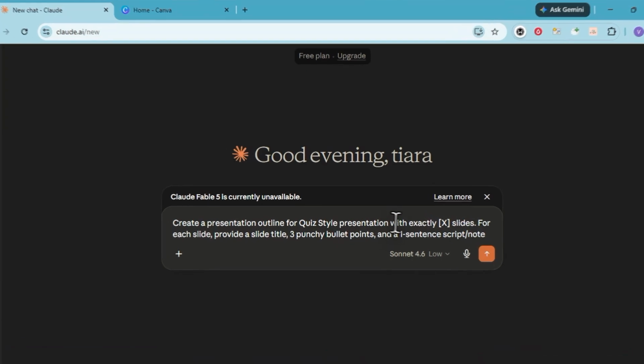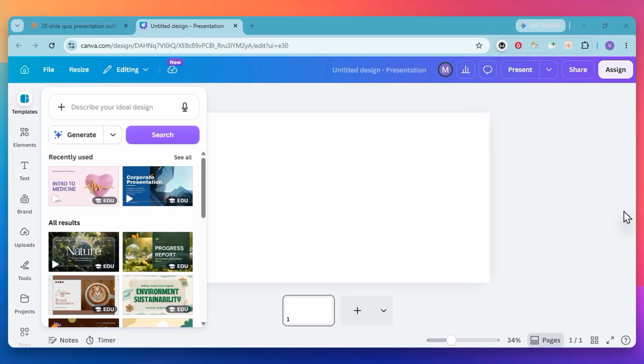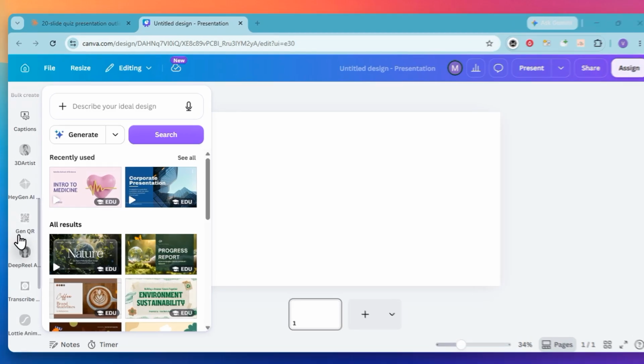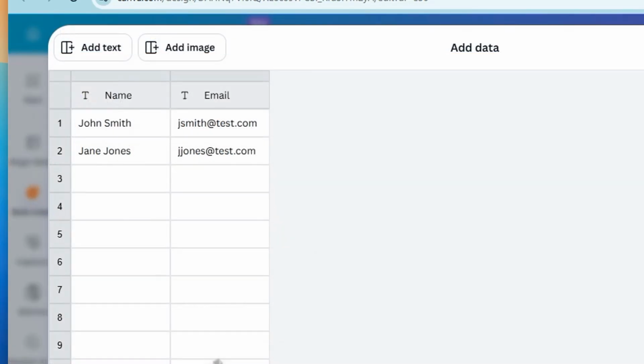Once Claude generates that outline, copy the text and move it into Google Sheets or Microsoft Excel. You need to organize this information into 3 distinct columns labeled slide title, body text, and notes. After you have pasted everything into the correct columns, save your spreadsheet specifically as a CSV file. This format is essential for the automation to work.